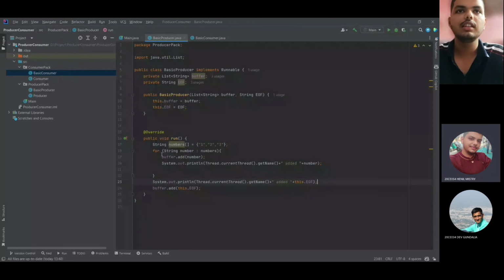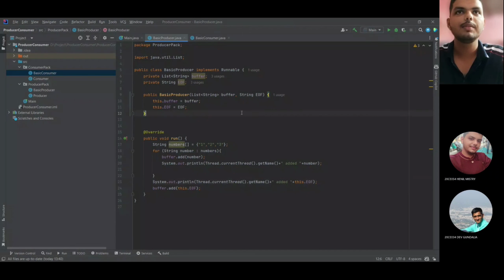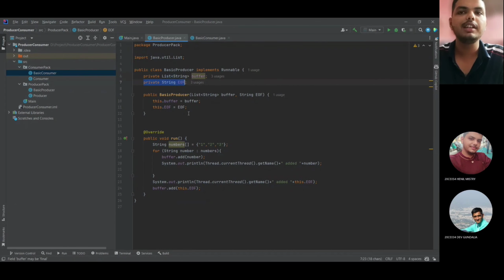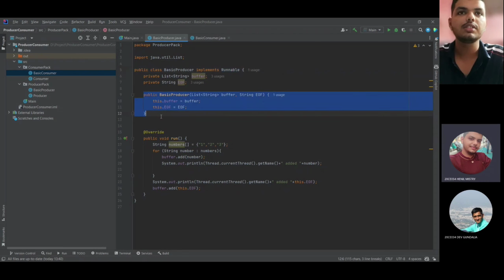So you can see this screen. I have written the code of the basic producer. This is the buffer, and this is the end of file marker for ending the process. This is basically the class for the basic producer, and for implementing the thread, I have implemented Runnable. This is the constructor for this producer, and this is the run method.